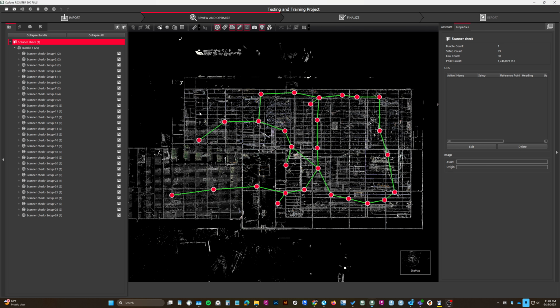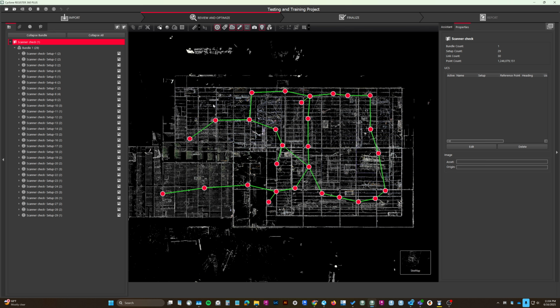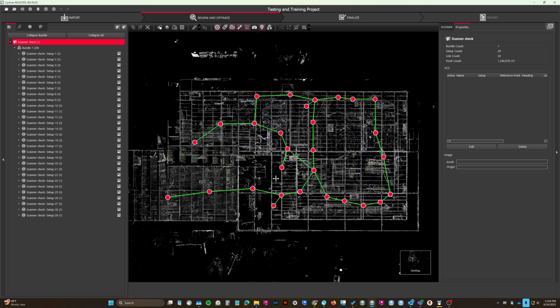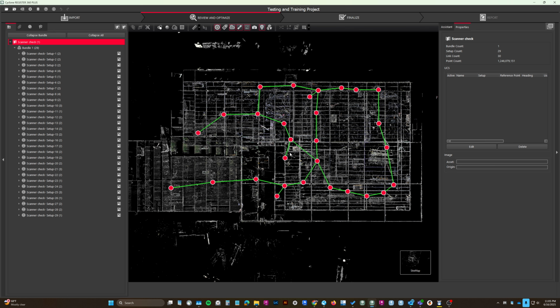So for this video, we're going to be going over the unifying bundle tool or feature that was added in Register 2025. So again, this is a pretty small project. The tool probably serves more of a purpose in much larger scale projects. But in any case, I'll still show you what it takes and how to incorporate unified bundles within your overall registration.